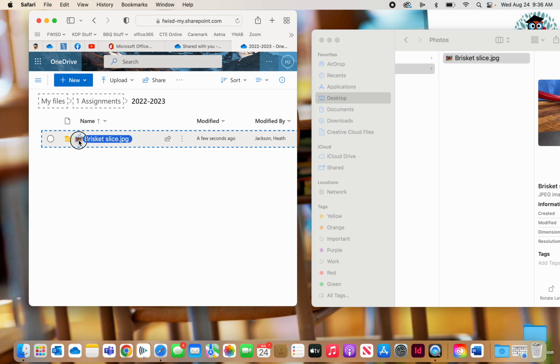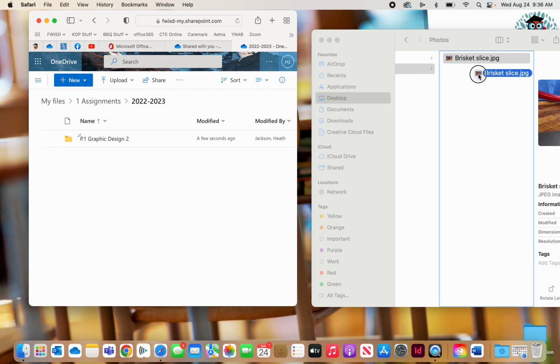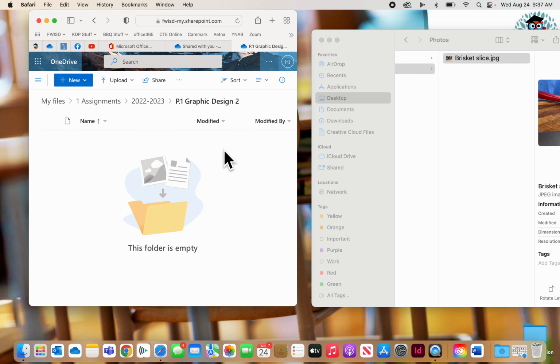Now, a slightly easier way to do this is if I go ahead and open this folder by clicking on it. Now this whole entire window is the contents, and you can see it says this folder is empty. So all I have to do is literally drag it anywhere on this window down here, and it will put it in the folder.